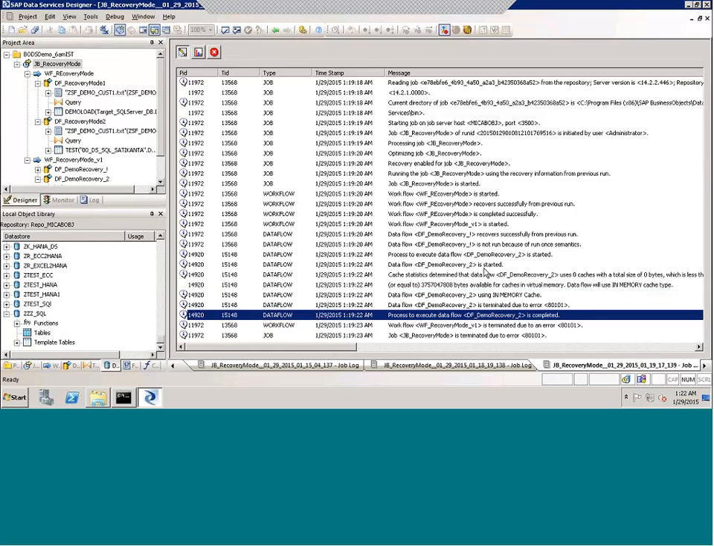we can identify and directly jump onto that particular failure. Once you have identified the failure, you can rectify it, and the next time I run it, it is not going to run the previous 10 or 15 data flows or workflows. It is going to directly jump onto the failed data flow or workflow. Then it will process the rest of the records.